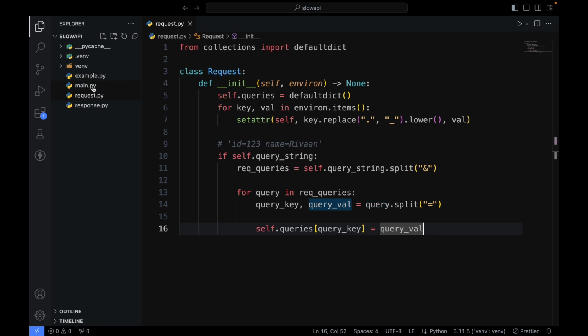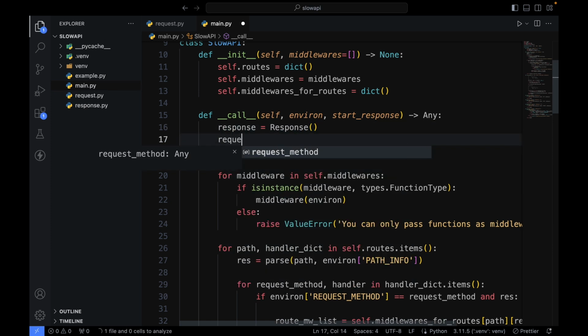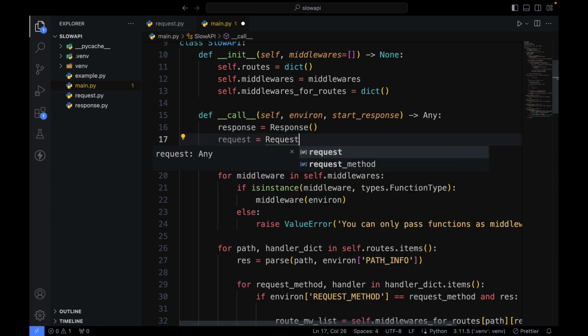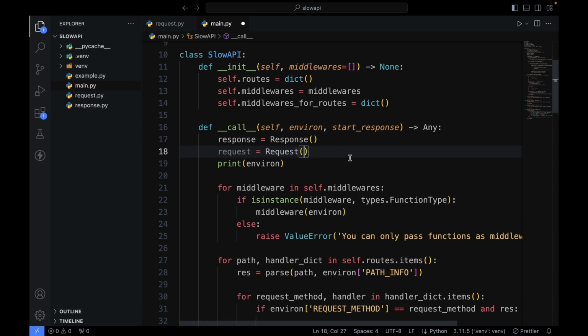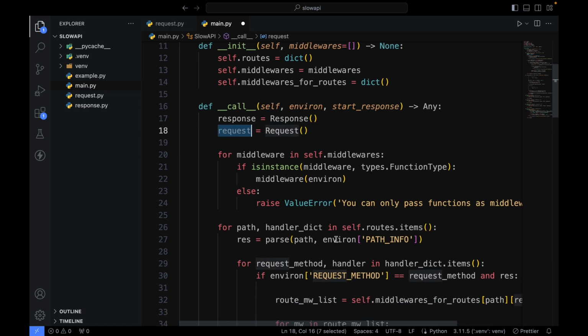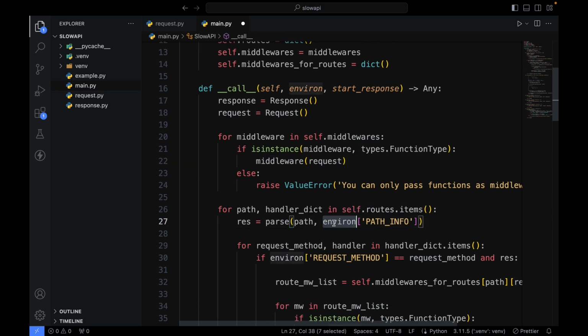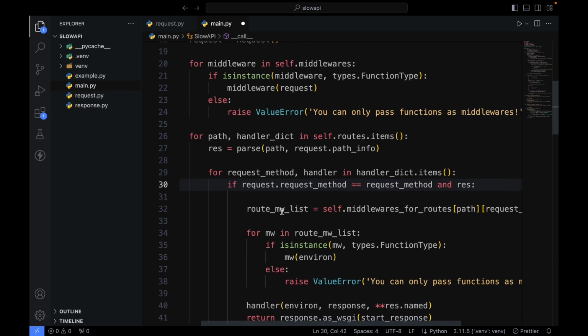Now I can just go to the main.py file, and when I create a response variable, I can also create a request variable. Then I can import request from request, which is request.py file. Don't import it from urllib. Then we can remove this print of environment. Now what I want to do is whenever I use environment at path info, I'll just pass in request. So here we have request.path underscore info. Let's remove the square brackets. Similarly, we have request method. Then we can look for something else.